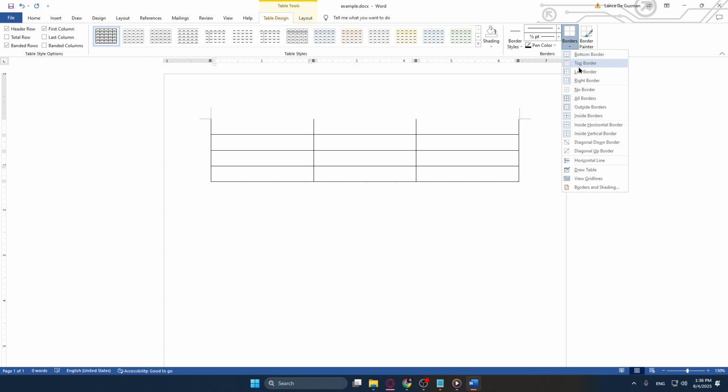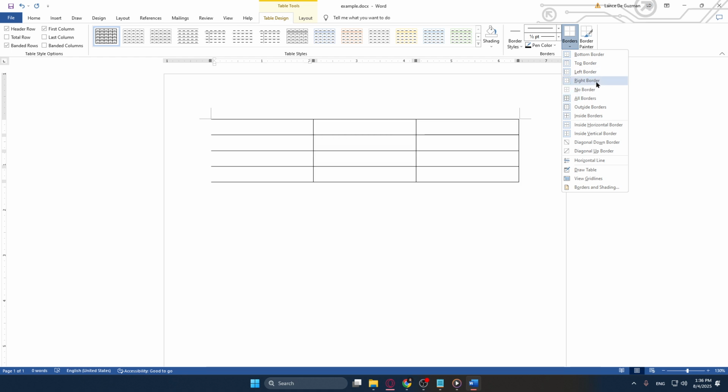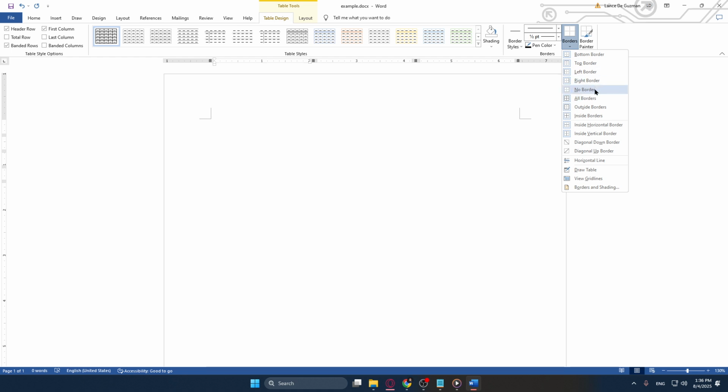For those who prefer a table without visible lines, select No Border from the menu. This action will effectively remove all the lines from the table, giving it a sleek, borderless appearance. And there you have it, you're done. Your table should now reflect the changes you've made.